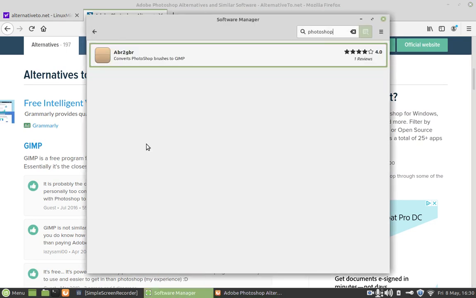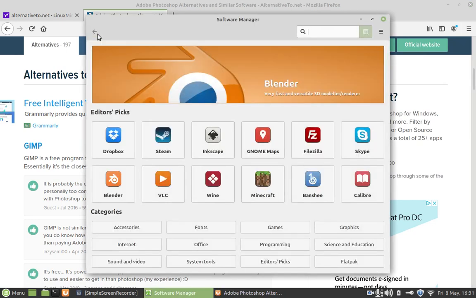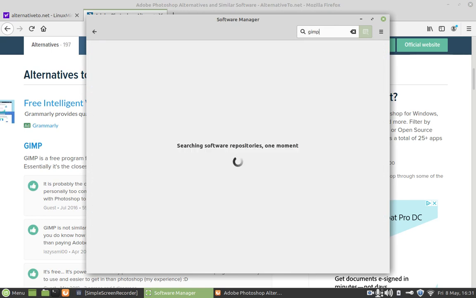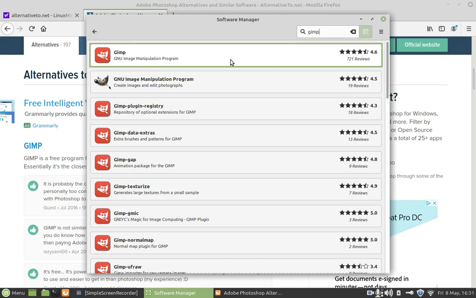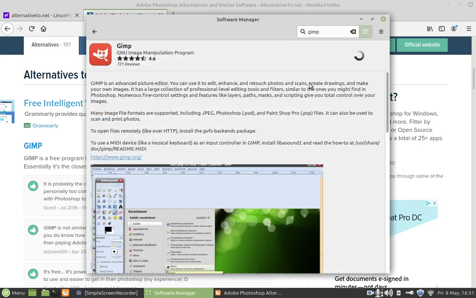So if I go to Software Manager and I go back, I know, for example, I will look for GIMP in here. Press GIMP. And there we are. Okay, so it's just as easy as clicking on it and again just installing it.